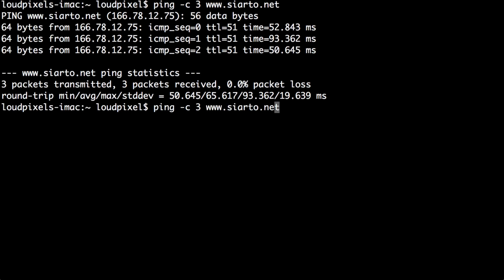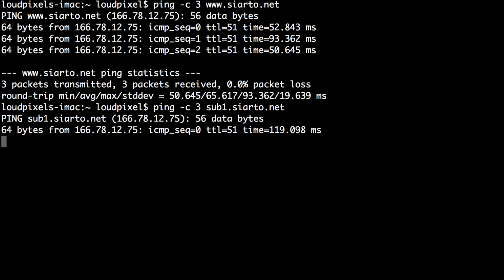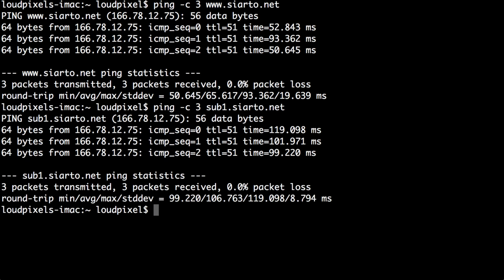So let's try one more address. Let's try sub1 just to make sure that that is also pinging to the same. Okay, so as you can see here, those are also working. So this didn't take very long. This actually took only about 10 minutes to completely propagate. So that's pretty fast. Don't expect yours to be that fast, although it may.